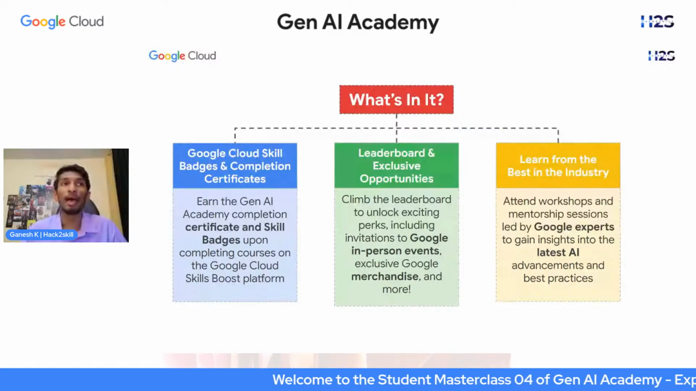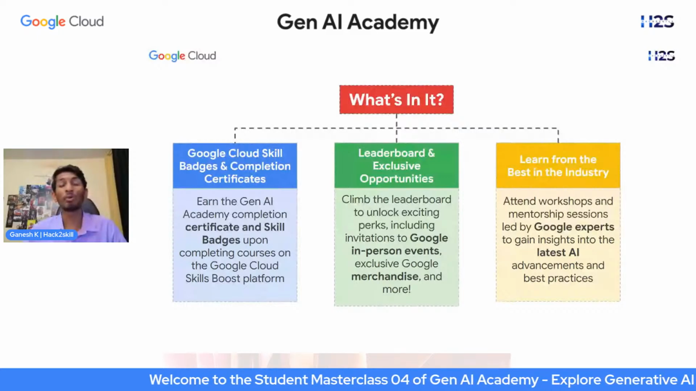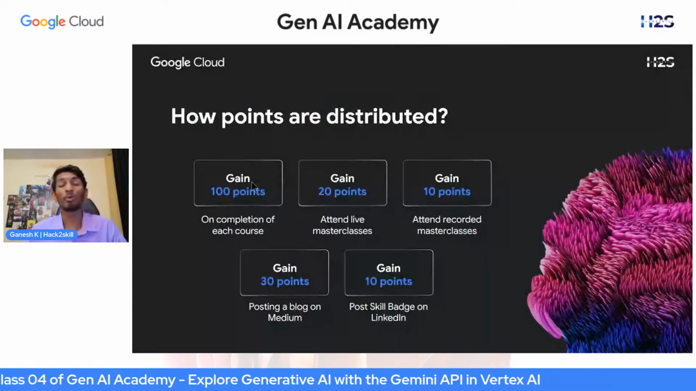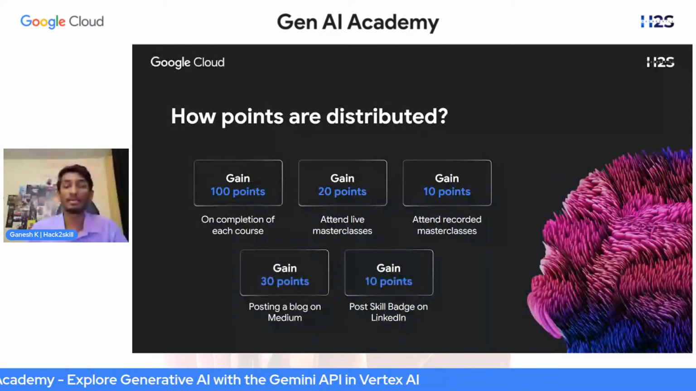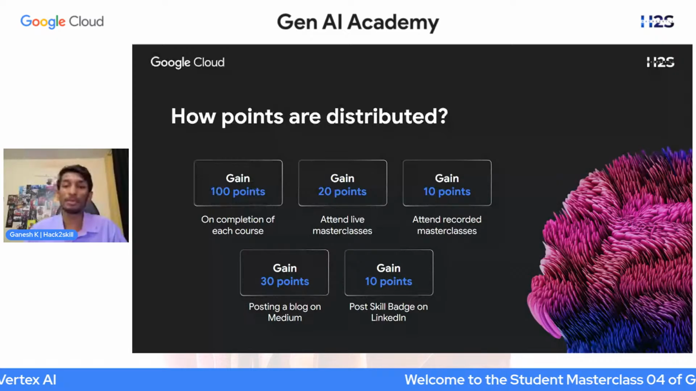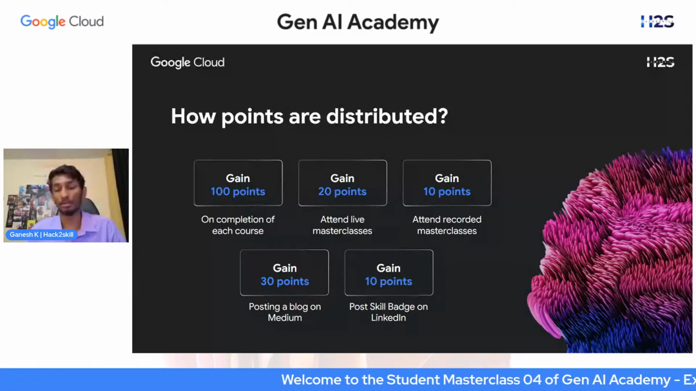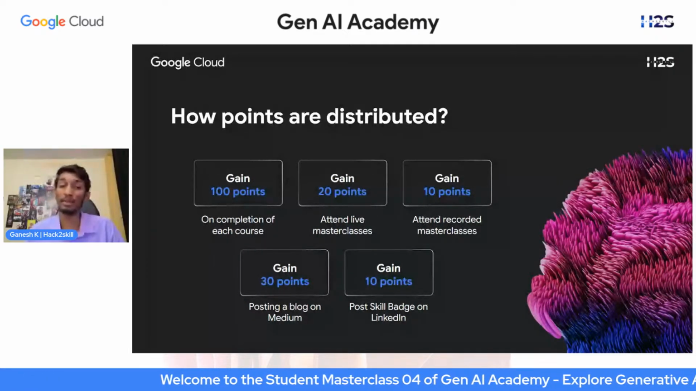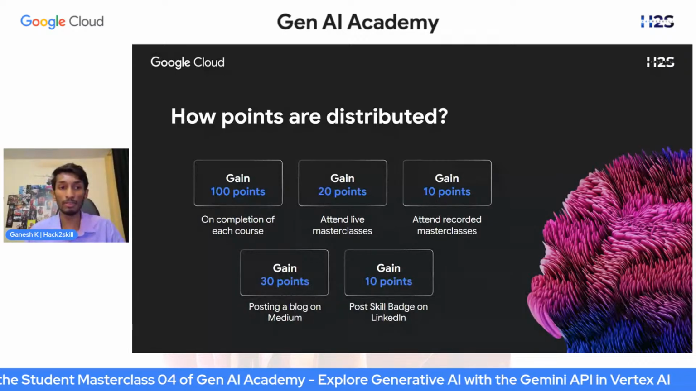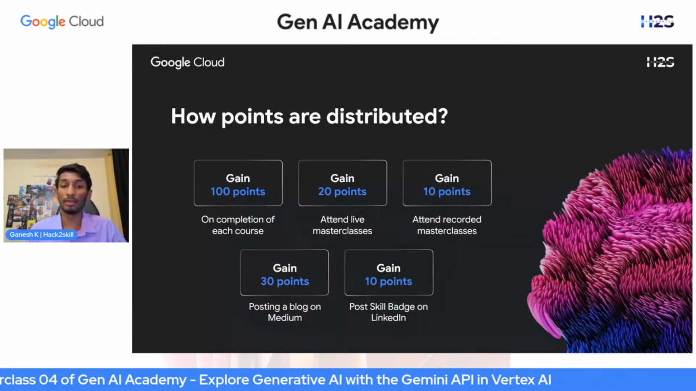The next thing is how these points are distributed. If you attend this masterclass live, you'll be getting 20 points. If you attend the recorded masterclass, so once this masterclass is done and you revisit or attend the recording, you'll be getting 10 points. If you post a blog on Medium, you'll be getting 30 points, and if you post on LinkedIn, you'll be getting 10 points. So that is how the points are distributed.